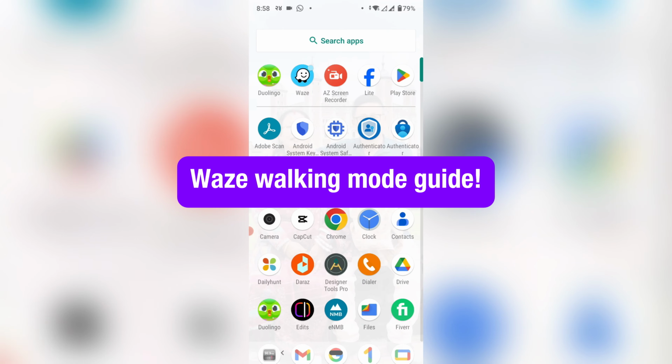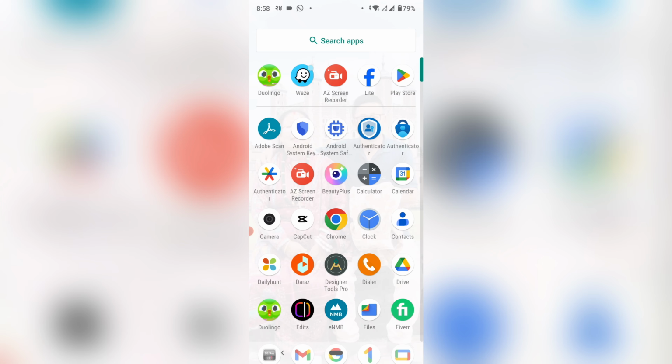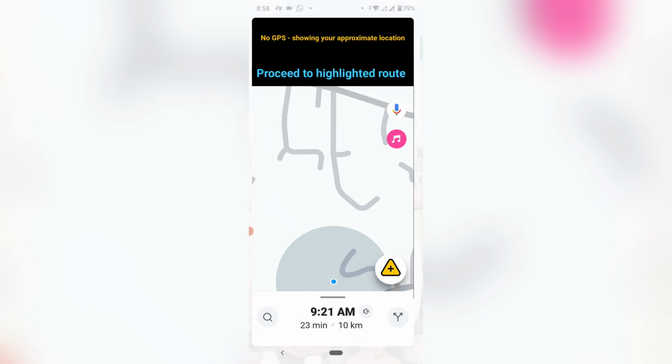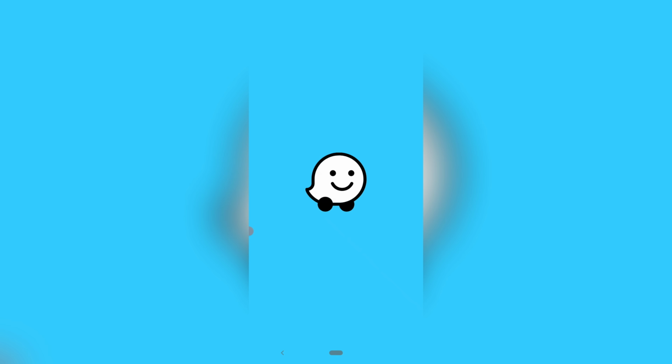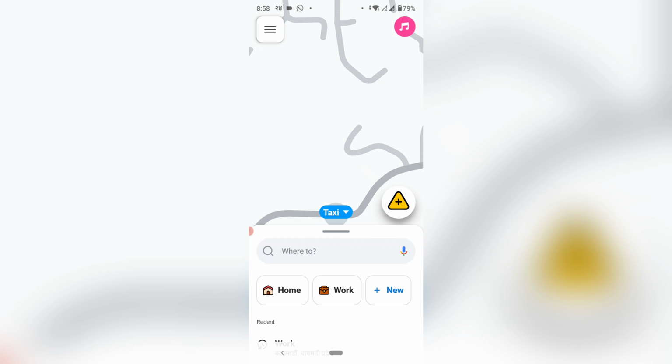In today's tutorial, we will learn how to change Waze into walking mode. Waze is designed primarily for driving data, so it does not provide routes, especially for walking. If you want to navigate on foot, you may need to use Google Map or another pedestrian-friendly navigation app instead. However, in Waze, you can change your vehicle type.